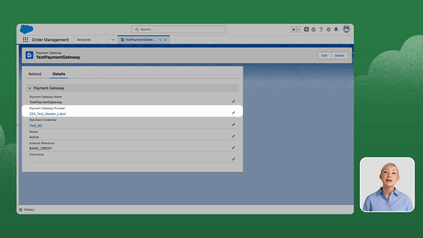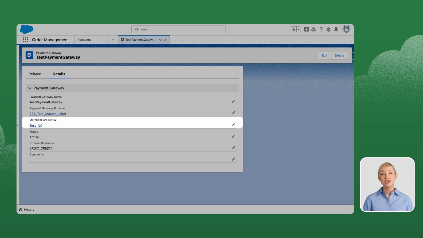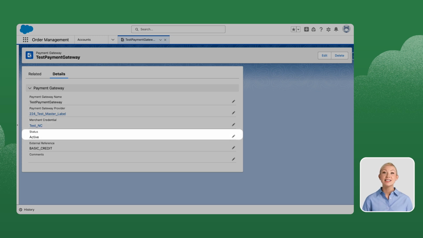Now, let's create a payment gateway record that references the payment gateway provider record and the merchant credential we just created and sets the status as active.